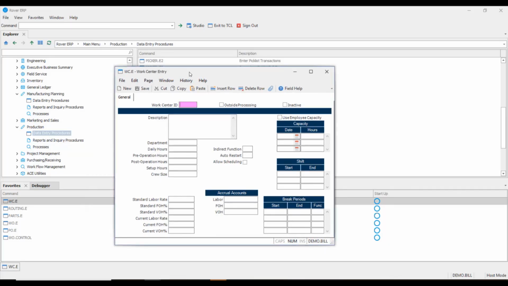I'm going to be talking about a real world example. We're going to be making a wood table today, and I'll be describing the processes of making a wood table. So I'll start with a work center. Work centers represent areas where value is added, whether through machinery, labor, and even outside processing, which we will cover if anyone utilizes outside processing. This screen will feature pre and post operation hours, setup, crew size, and even capacity definitions.